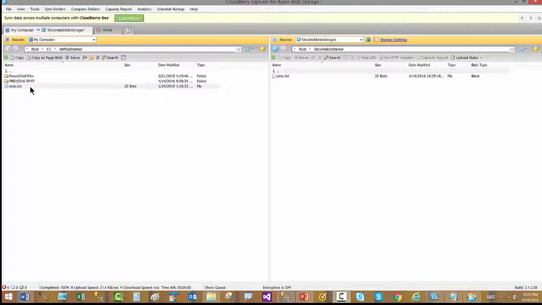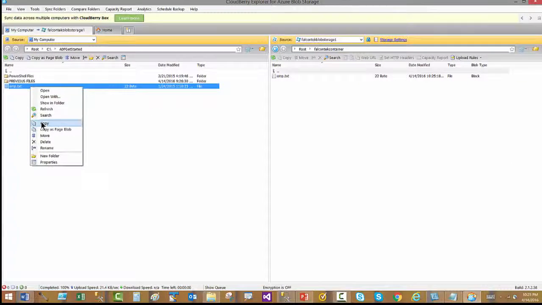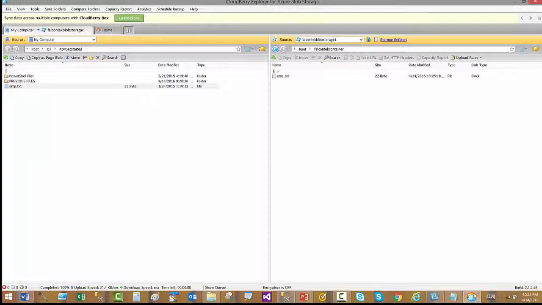Then I have simply copied my file, and it will now appear in my Falcon Tech container.